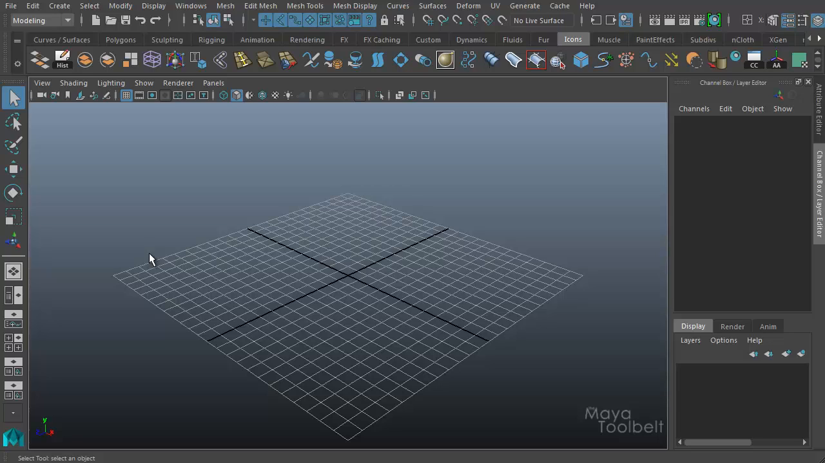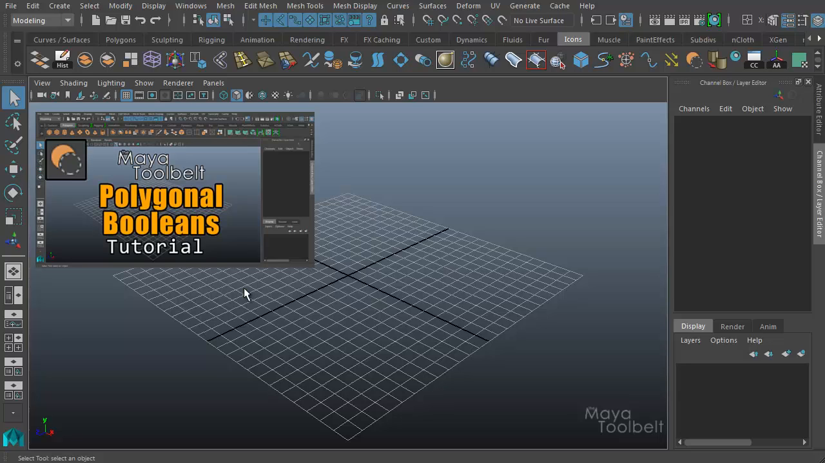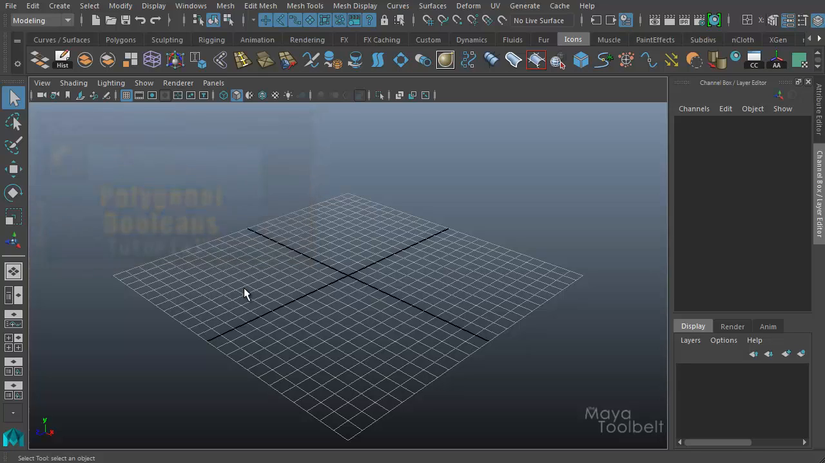My name is Michael. This is our Maya 2016 addendum video to the polygonal Booleans video that we've already made. Feel free to check out this link here to look at the original video. So the way polygonal Booleans work still works the same way. There's just been some additions to the Maya 2016 version that we're going to go over in this video.